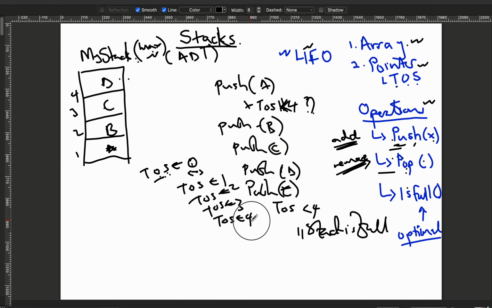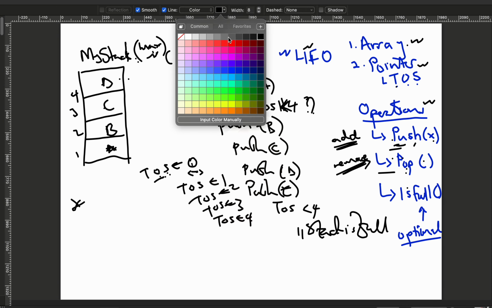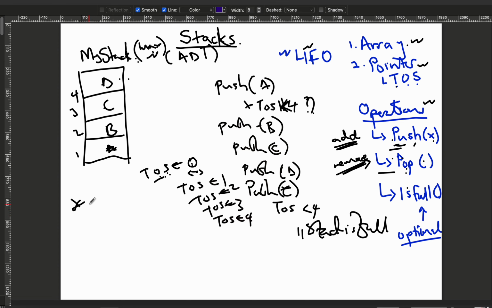You check first if the top of stack is not equal to the maximum number, then you increment, then add an element if and only if the top of stack is not equal to the maximum. But when you want to pop, pop is going to be a little bit different, a little bit simple like this. I can just say pop. Pop is just going to be checking: is my top of stack equal to 0 here? Right now it's not equal to 0. It's greater than 0, so I can just remove the value d.